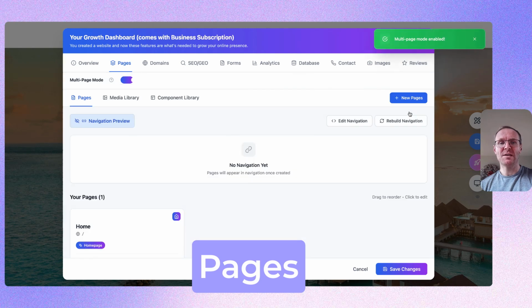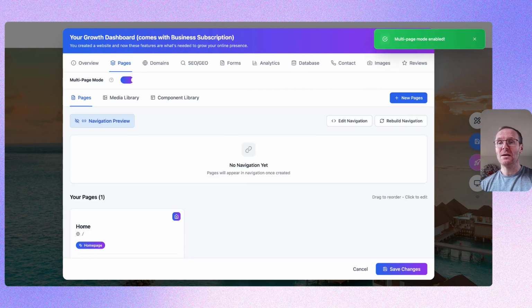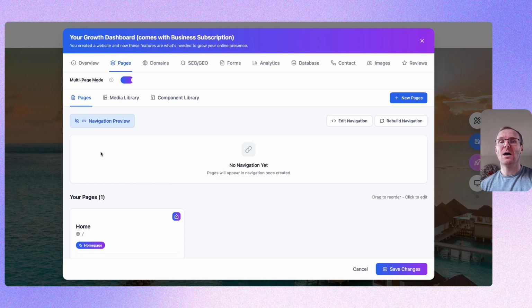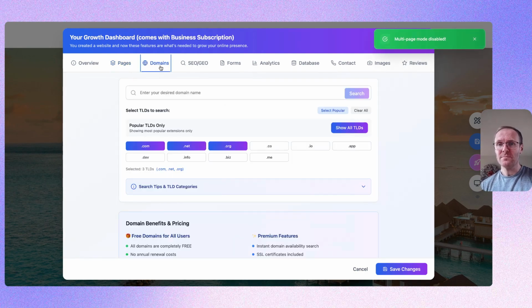Pages, so I can convert this to a multi-page website. By default, all of the sites are one pager, just landing pages. But sometimes if we do want more, then you can convert that. You can then come in here, click new. There are some default standard pages you can add, or you can ask AI to create you a new page if it's something which doesn't fit one of these boxes. Then a nav would appear here. So as you start adding new pages, the nav would get built. That's what Pages is for.